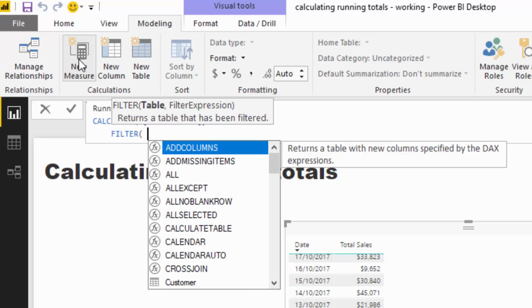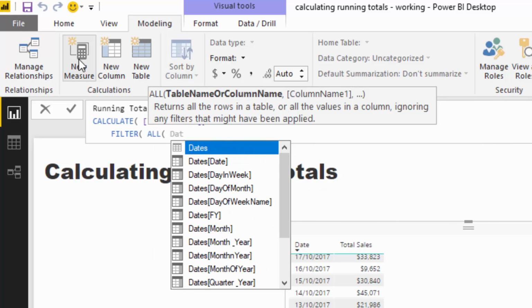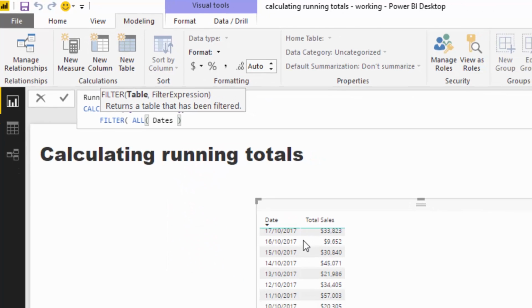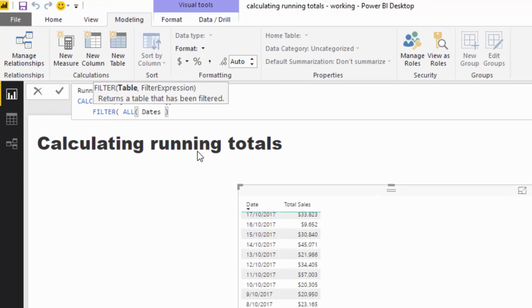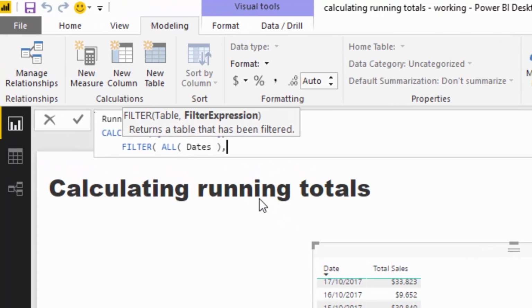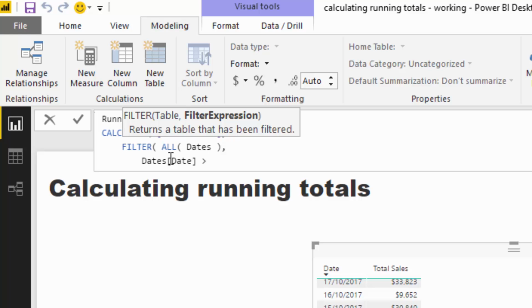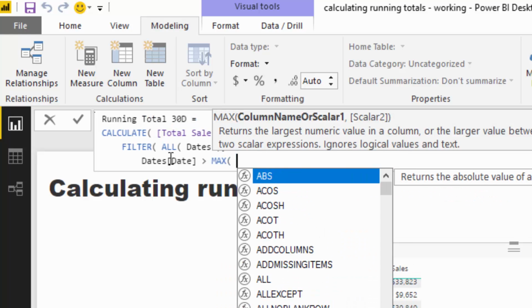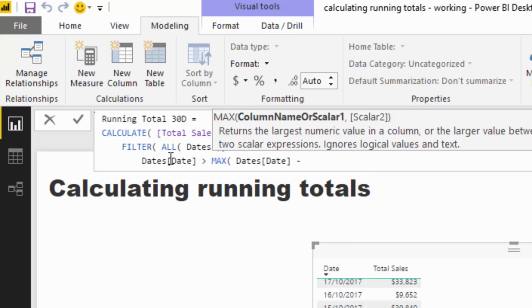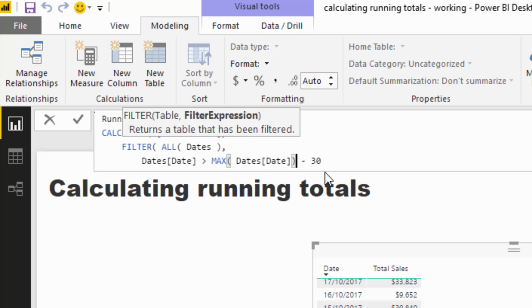So I'm going to FILTER, then I'm going to go ALL, and then I'm going to remove any filter or any context coming from any date column. In this case, I'm getting rid of the context in the date column, which is what is being derived from here. So ALL gets rid of that context, and then I'm going to iterate via this FILTER function. I'm going to iterate through the entire date table, and I'm going to see if the date is greater than MAX date minus 30, because that's what's going to get us to the first day of the 30 days.